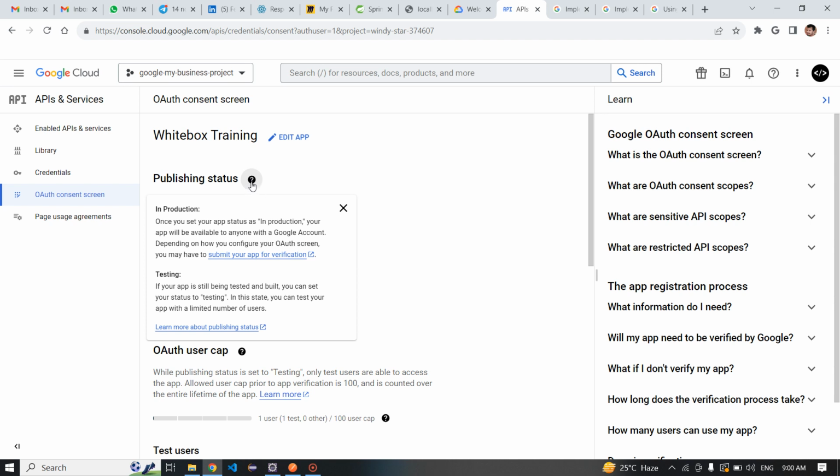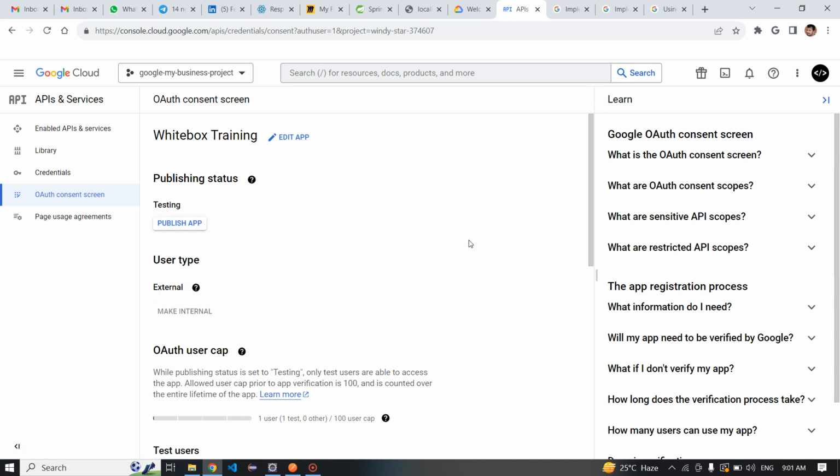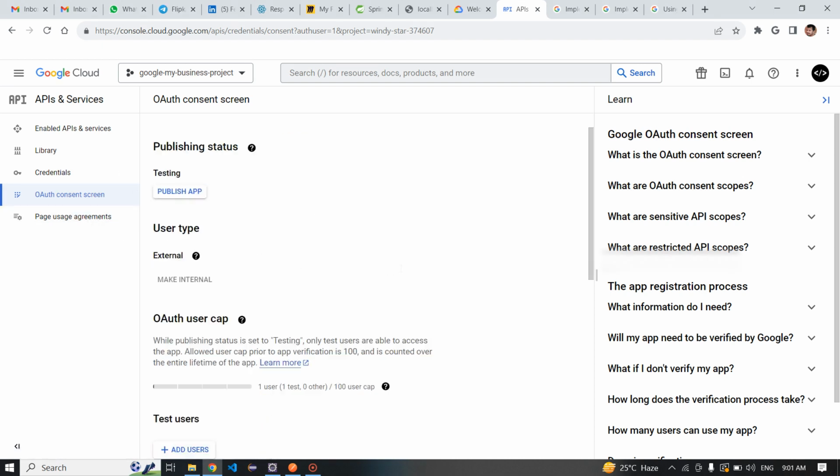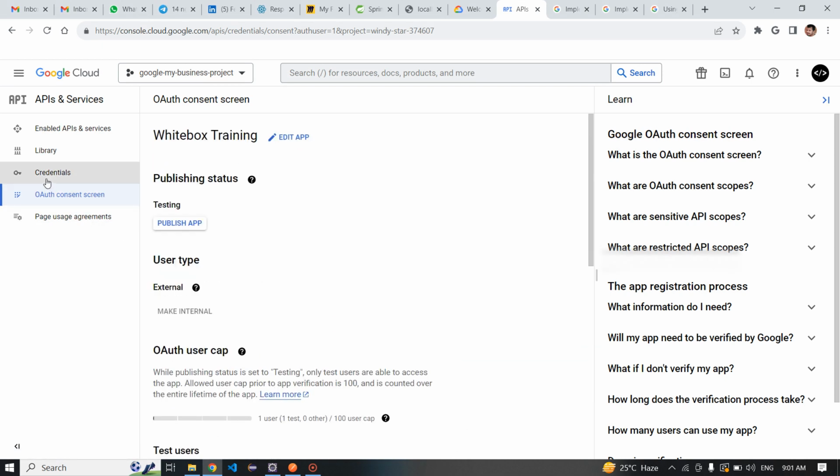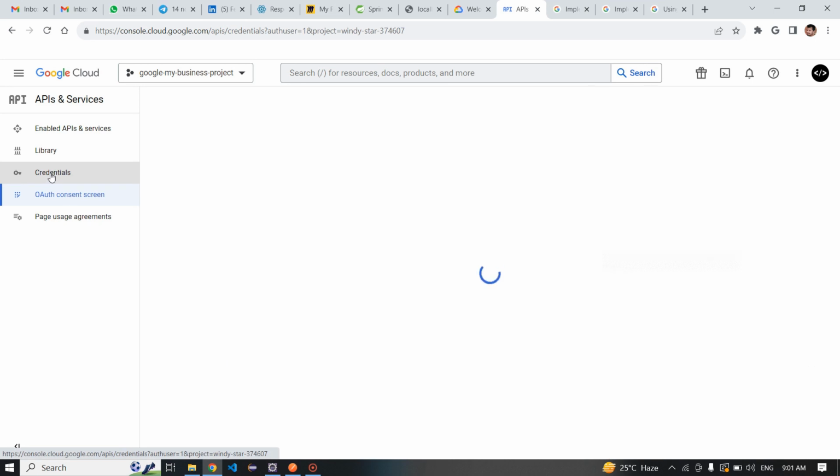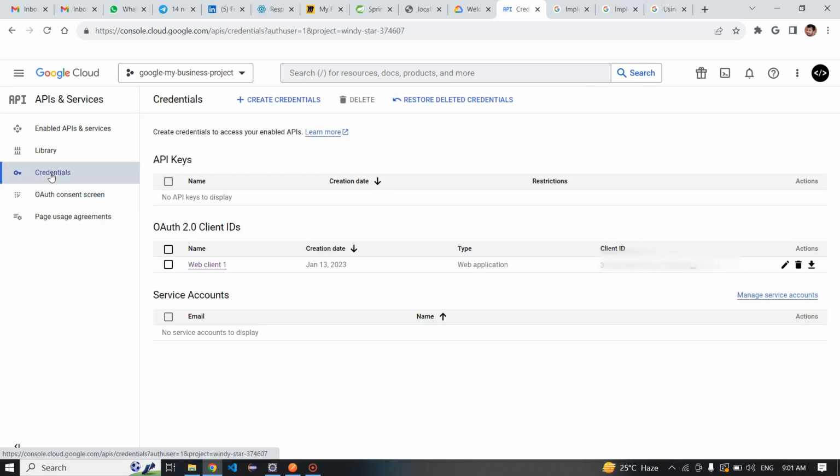You can read the information over here by keeping your cursor on this question mark. For production and testing, you can read their instructions, and for more details you can go to their link to do the further process. Okay, so you have to do the first steps like the consent screen. Coming to the second, credentials, we require some credentials in order to get an OAuth URL.